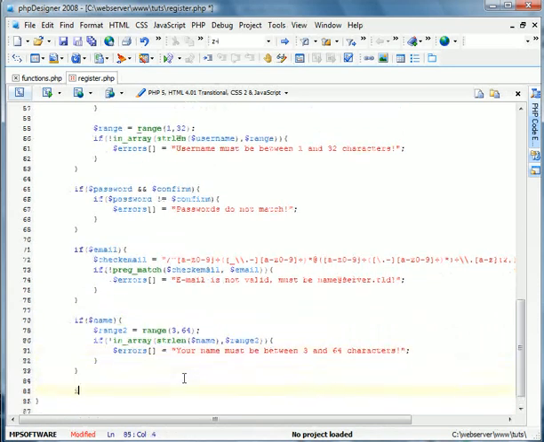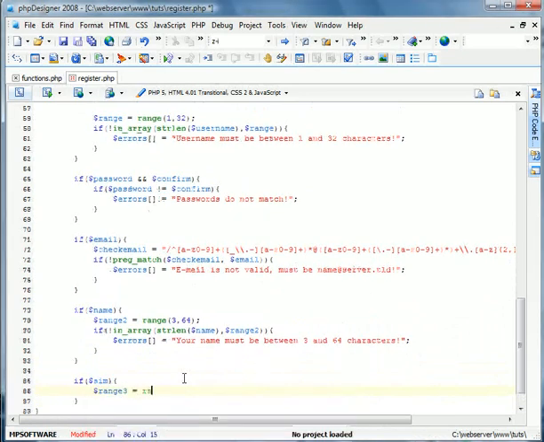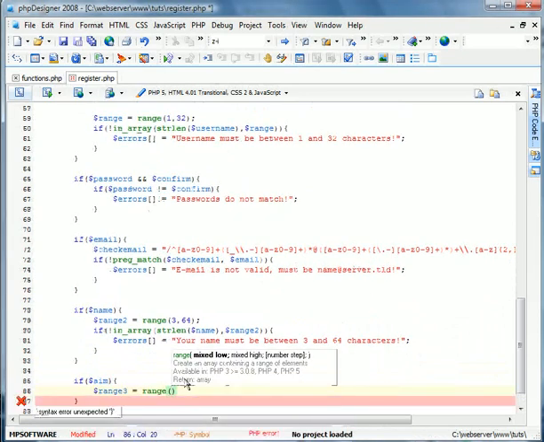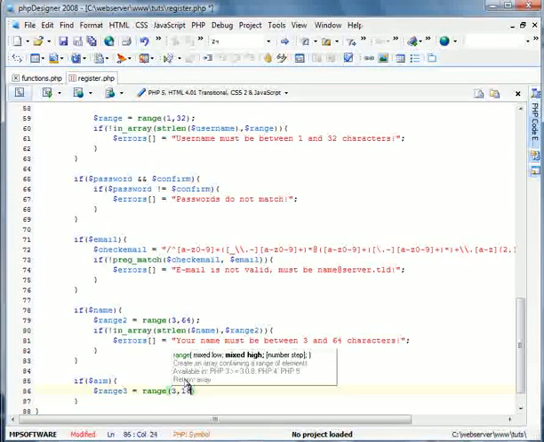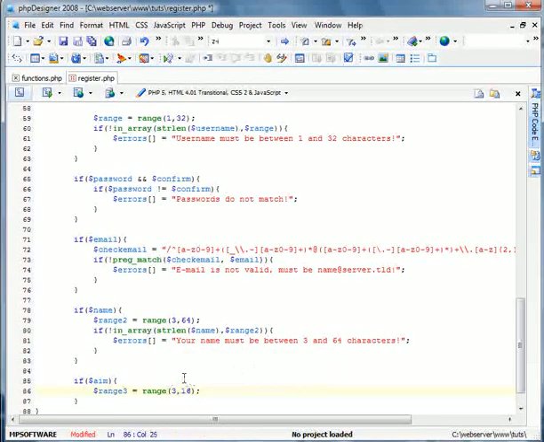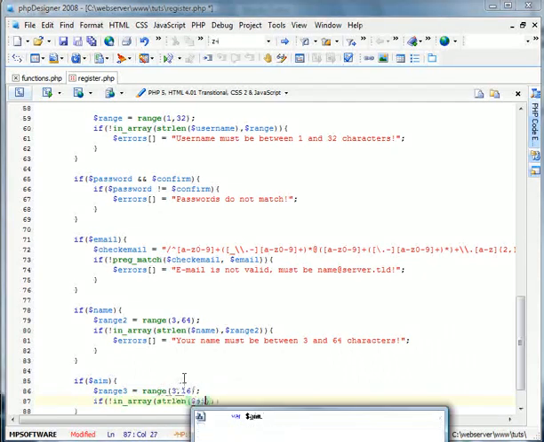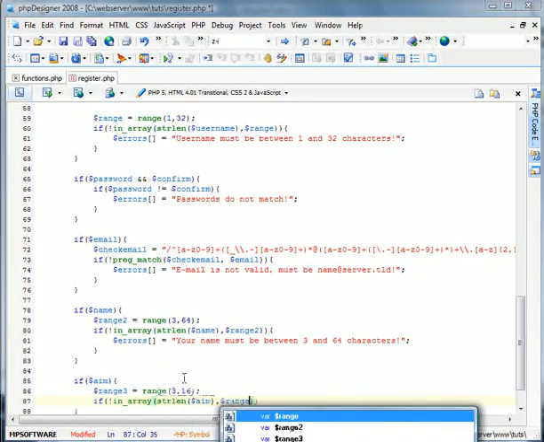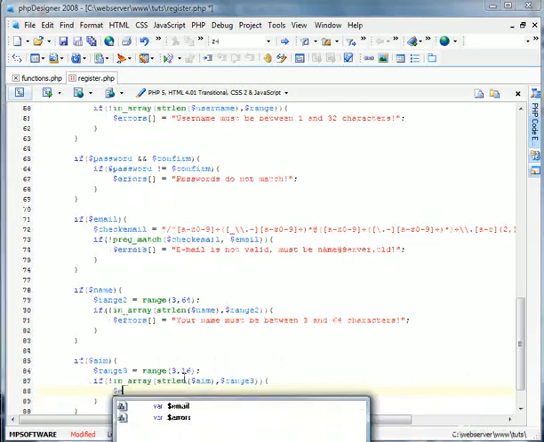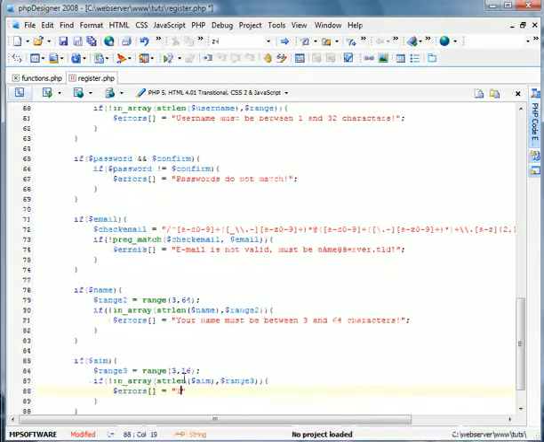Okay, and we'll check with the AIM. Range 3 equals range, I believe the minimum is 3, so range 3 to 16. So if in array string aim range 3, errors equals your AIM screen name must be between 3 and 16 characters.